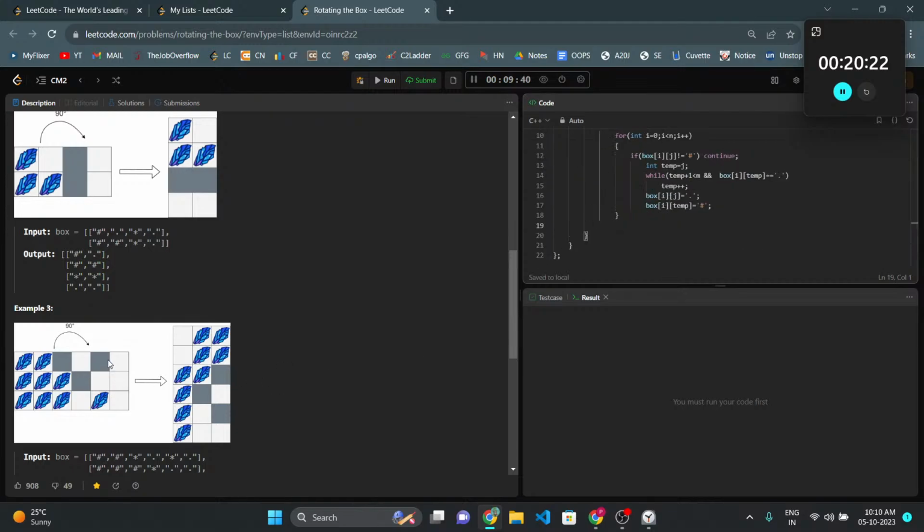Okay, so what this will do: j is here, this is hash, right? So temp will be this. While temp plus one is less than n, box of temp plus one is empty, so temp will be here now. Okay, temp plus one is not less than n, so it will break out. So here it will become empty, and now this will become hash. Okay, so for this j is done, then for this j, then for this j.